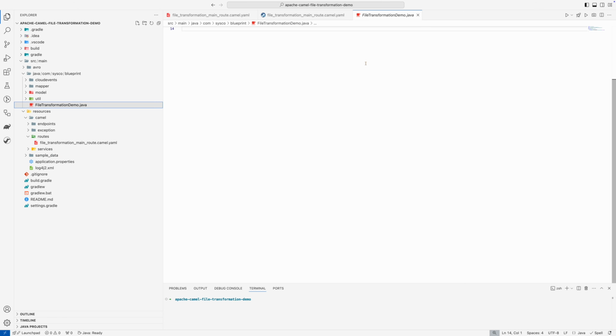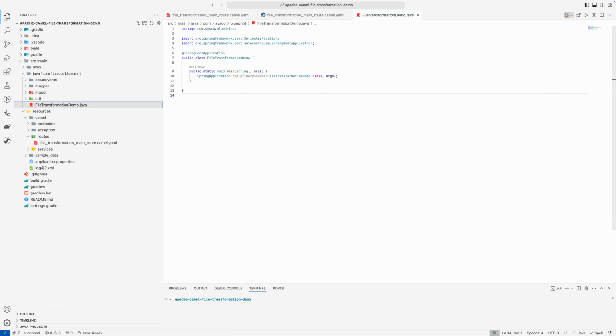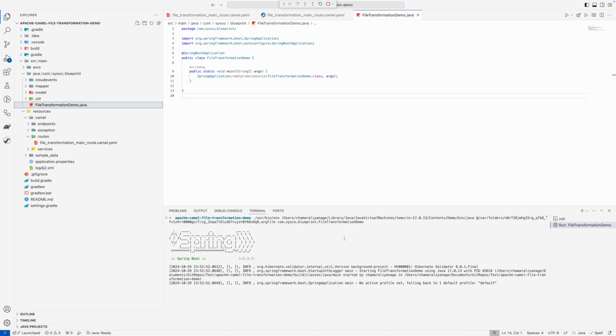Navigate to the file transformation demo Java and run it as a Spring Boot application. In the terminal output, you would see the JSON output of the file we just referred to.